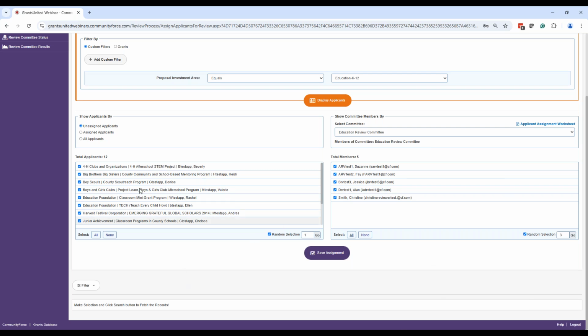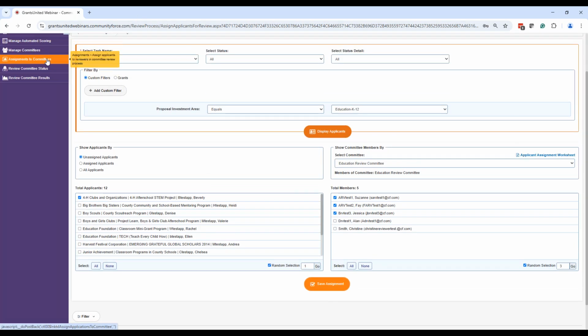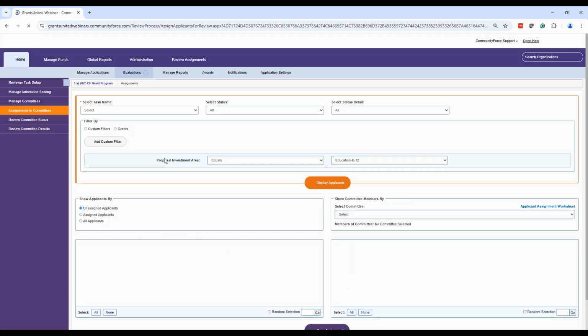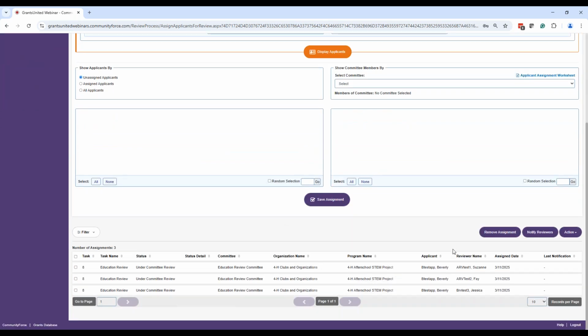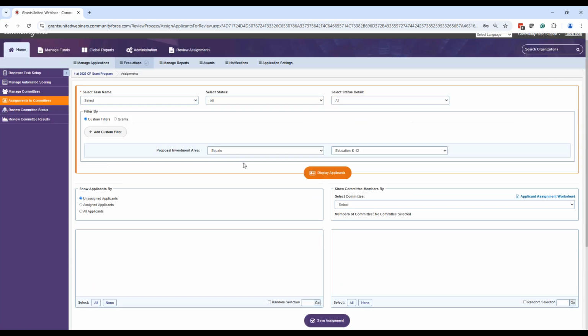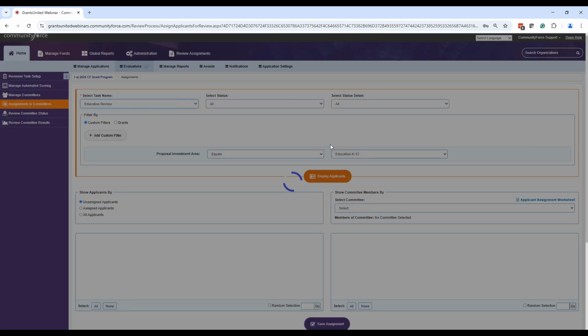But in my case today, because I want to show you how it starts dropping applicants off, I'm going to put this to none. I'm just going to say 4H and then 3 reviewers, and then hit Save Assignments. Once you hit Save Assignments, it's going to start putting those assignments at the bottom of the page. And so here are those assignments here at the bottom of the page. Then I can see what I've done.